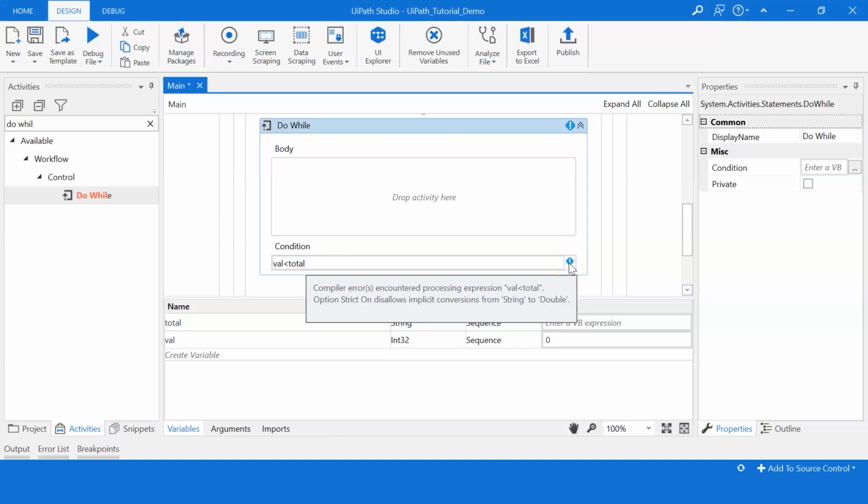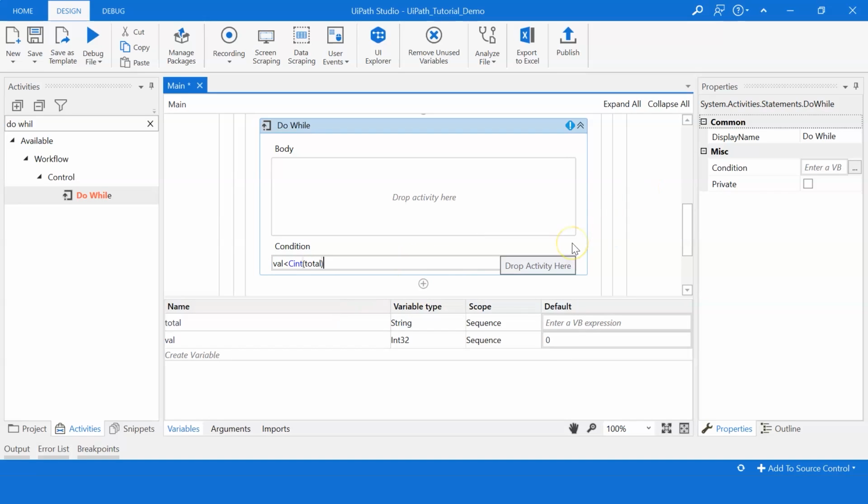Now this is because our total variable is of type string while the val variable is of type integer. So you can't compare an integer with a string variable. That would be absurd. We need to convert the total variable to an integer using the cint function. So here itself I'll write cint, which is convert this total variable to integer. You can see the error is gone.